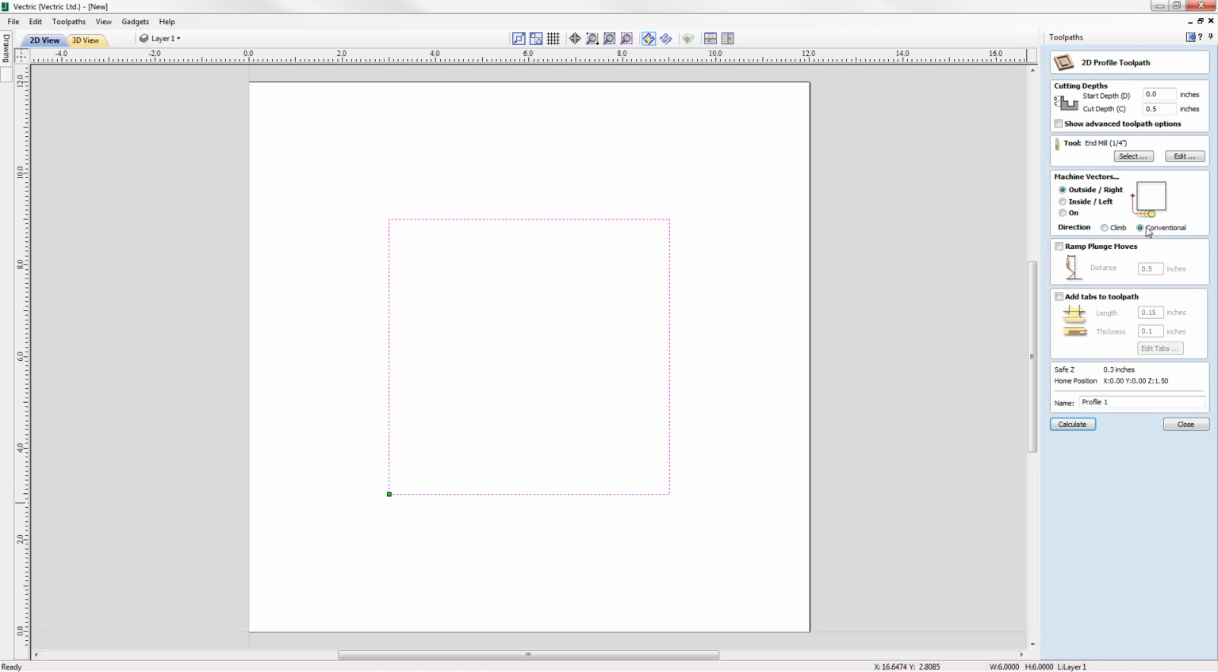Then we have two direction options. We have climb and we have conventional. And this is down to the way the cutting teeth on the tool engage with the material and the way that chips are removed and deposited. There is plenty of discussion on which is best to use, as one may give a better finish than the other, and the best advice that I can give you is to run test cuts on your material first. If you find that the finish looks better on the waste material on the part that you're cutting out, simply switch the direction to the other option. In this case I want to use the climb option here.